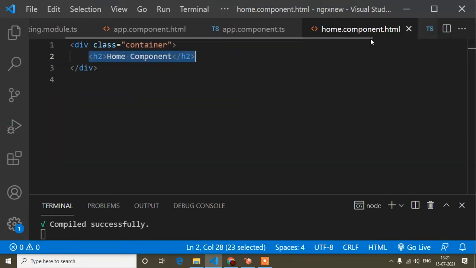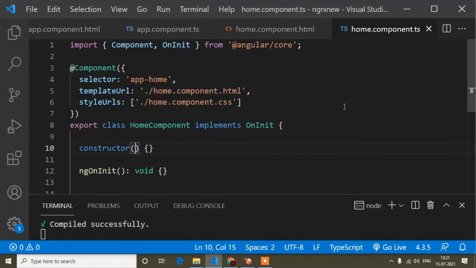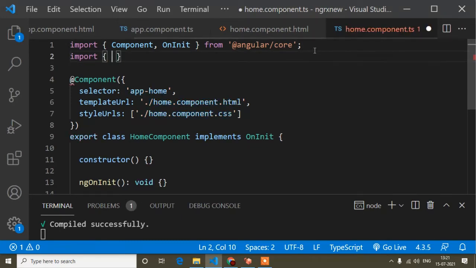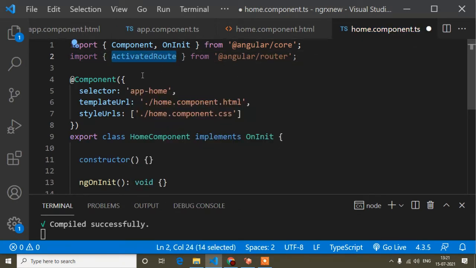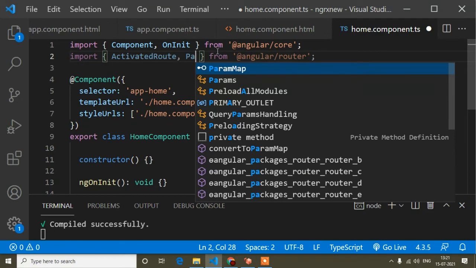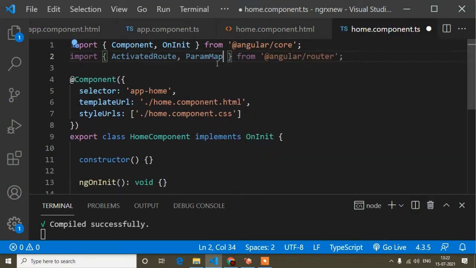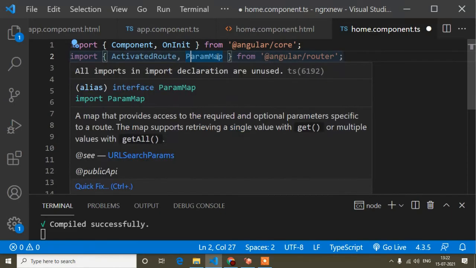Okay, so now guys, in the home component, in the ts file, I will show how you can get the parameter value. For that, I have to import two things. The first one is ActivatedRoute. You can see the spelling: A is capital for Activated and R is capital for Route, and it's coming from @angular/router. The other thing I have to import is ParamMap. You can see P is capital and M is capital in ParamMap.